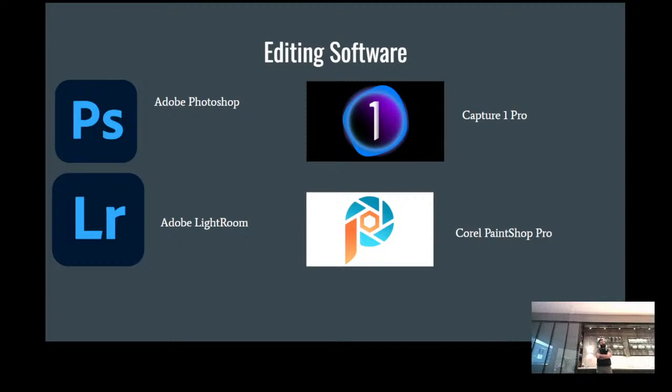Does it have AI? I think you said. I know Photoshop does. The Lightroom, I don't believe so. I think that is just the AI on Photoshop, and Photoshop has AI in there.